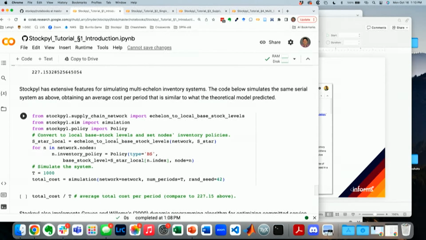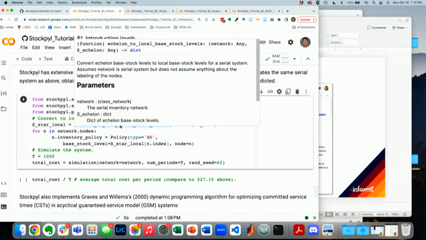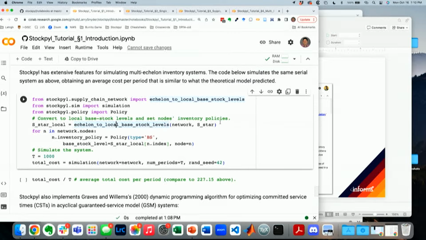Okay. So this next code block demonstrates the simulation, which I said I won't talk about too much today, but we'll at least try it. So what this is doing is saying, okay, well, first of all, we have an issue with echelon versus local base stock levels. If you've studied multi-echelon inventory theory, you've run into that issue. For now, just trust me that I'm doing the conversion that I need to do. I'm also telling it that at each node in the system, it's going to have a base stock policy. And then I'm going to simulate for 1,000 periods this network that I built here. Okay, so I'll do that now.